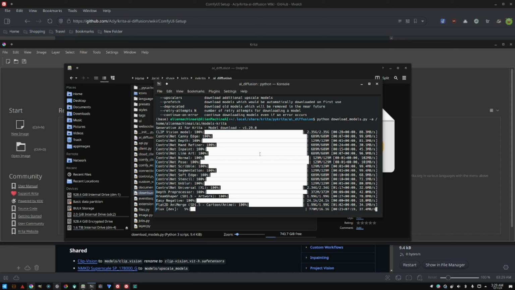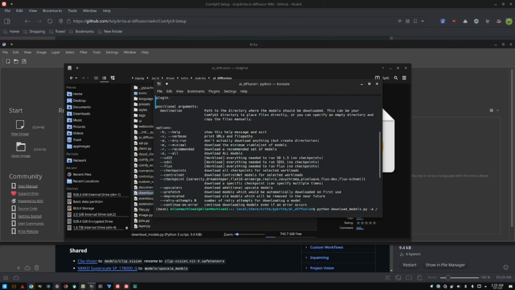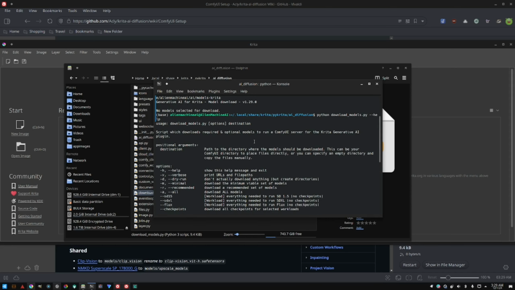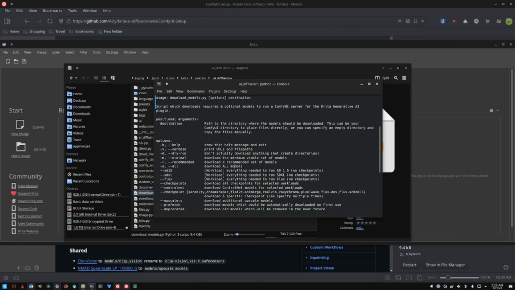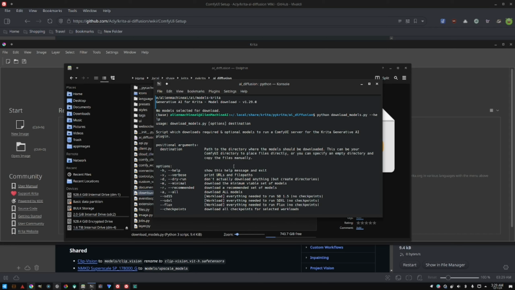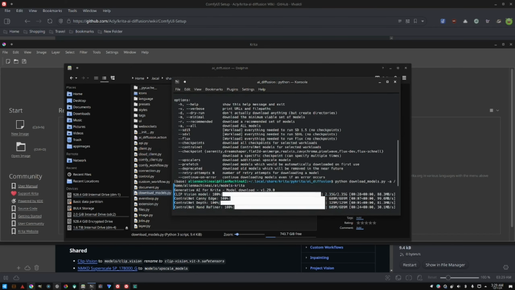It's downloading Flux right now. It's 16.1 gigabytes, so that will take a moment. You will want to run the -a flag to download all models and be able to dissect the full setup provided by the Krita devs for their software. To find these commands yourself, run python download_models.py --help, and that is some information on what we're doing here.